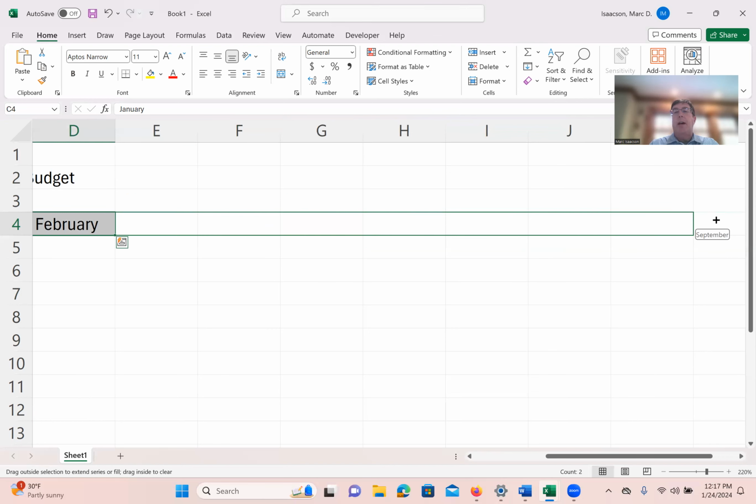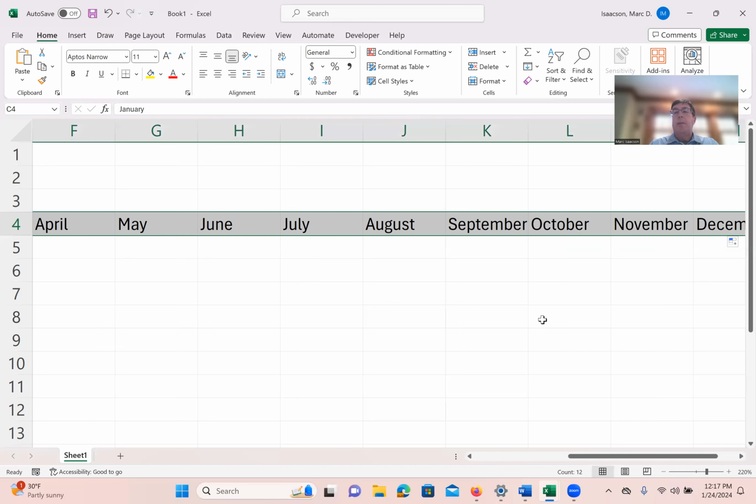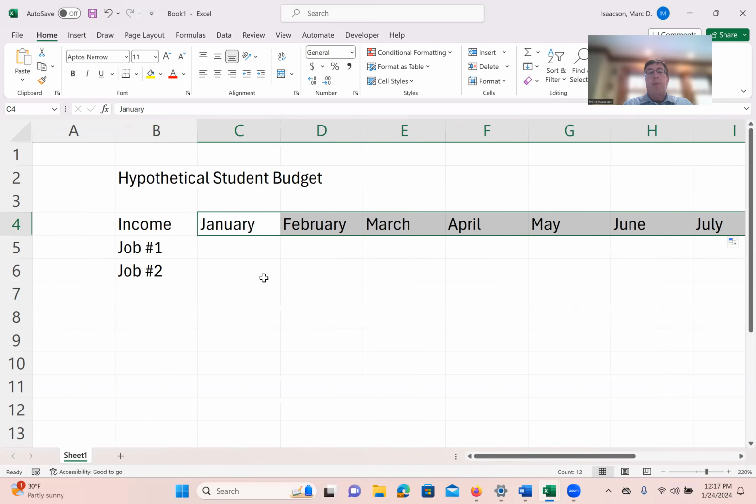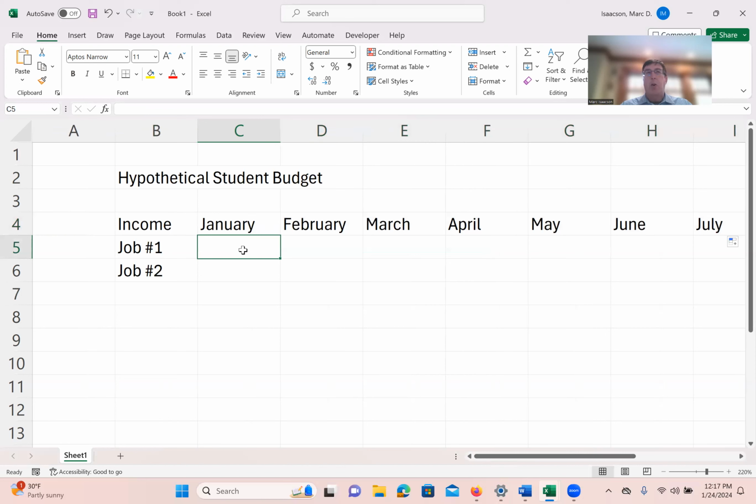And the benefit of that, as you can see from the preview, is I can drag this all the way out to column, what is that? Column N, and it's going to put all the months of the year in order, spelled correctly, automatically as soon as I let go of the left mouse button. And so in that way, I can do that with months of the year. You can do it with values, and you can go up and down.